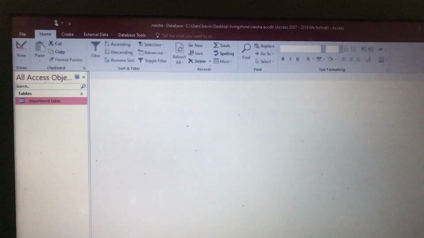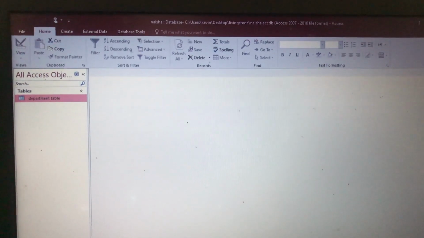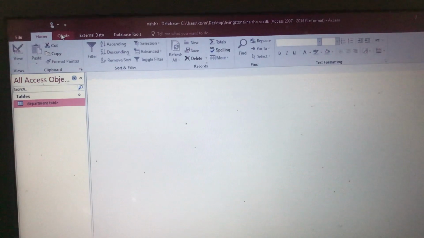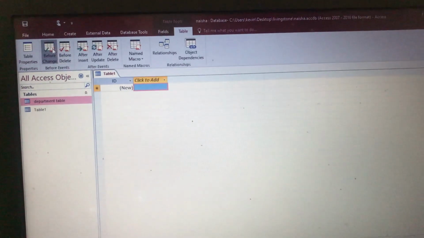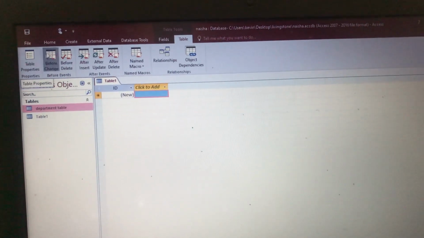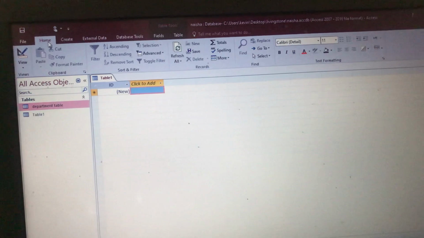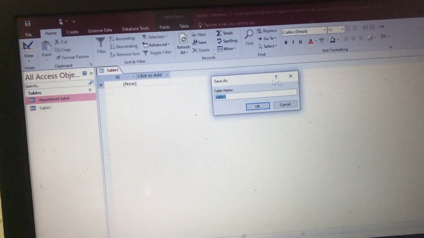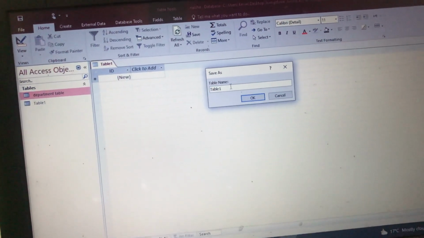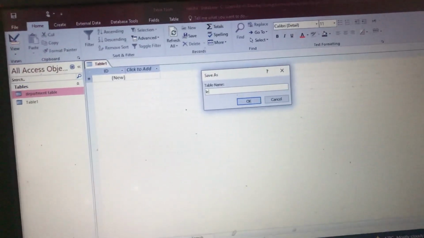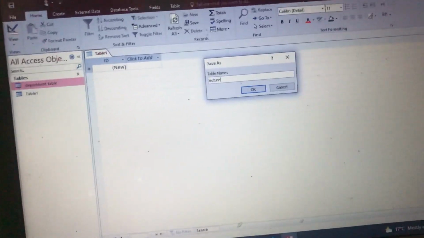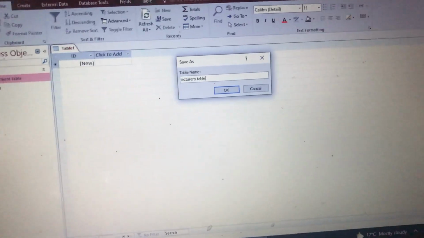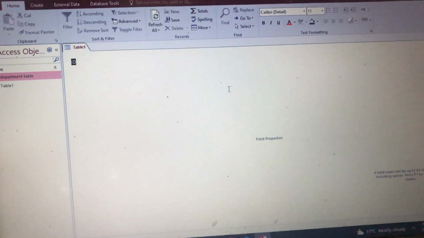Then we are supposed to create the second table. You tap here on create, then table. It has come, then home, you come on view, then you tap on design view. Then save table, lecturers table.